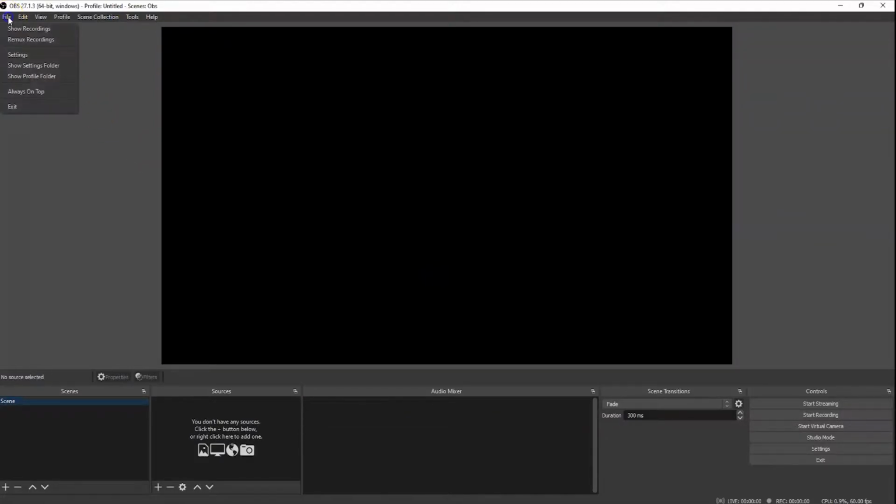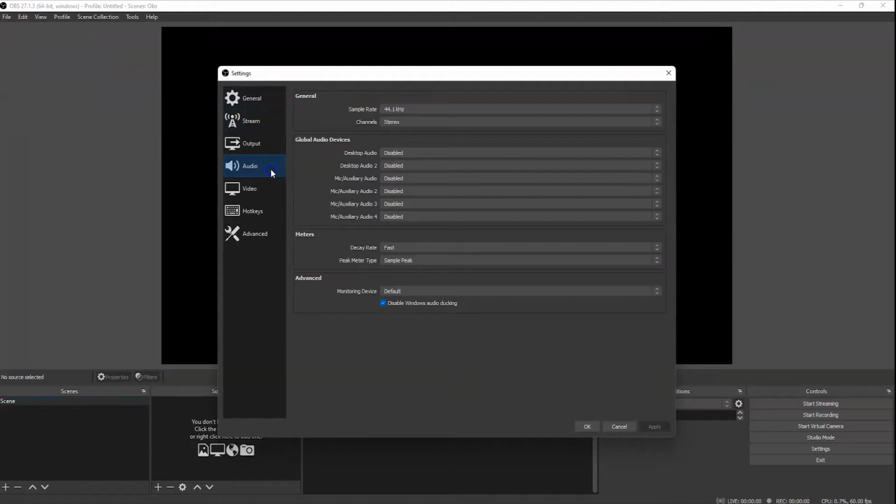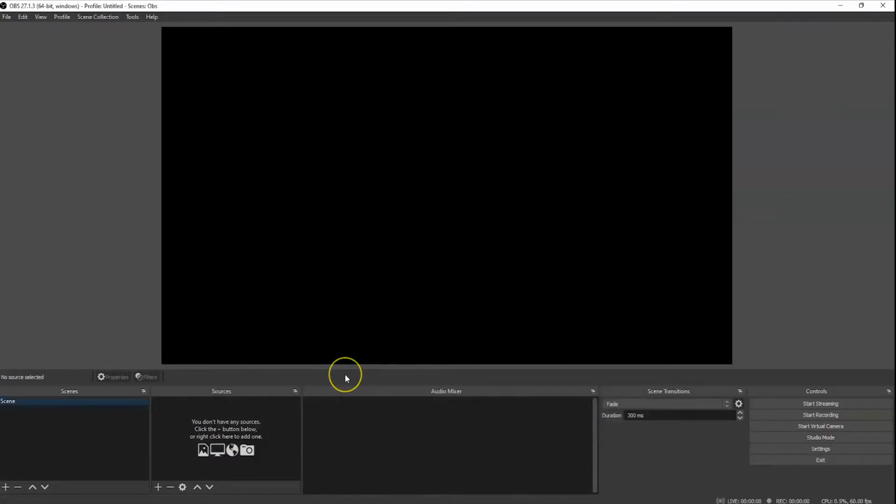And I'm going to click on file because I want to make sure I start with my audio settings first. So file, settings, and audio. Make sure that your global audio devices are all completely disabled. I repeat, make sure that your global audio devices are all completely disabled. And in your general, your sample rate is 44.1 kilohertz and your channel is stereo. Once this is done, let's go ahead and click OK. And now let's go ahead and manually add our audio device.